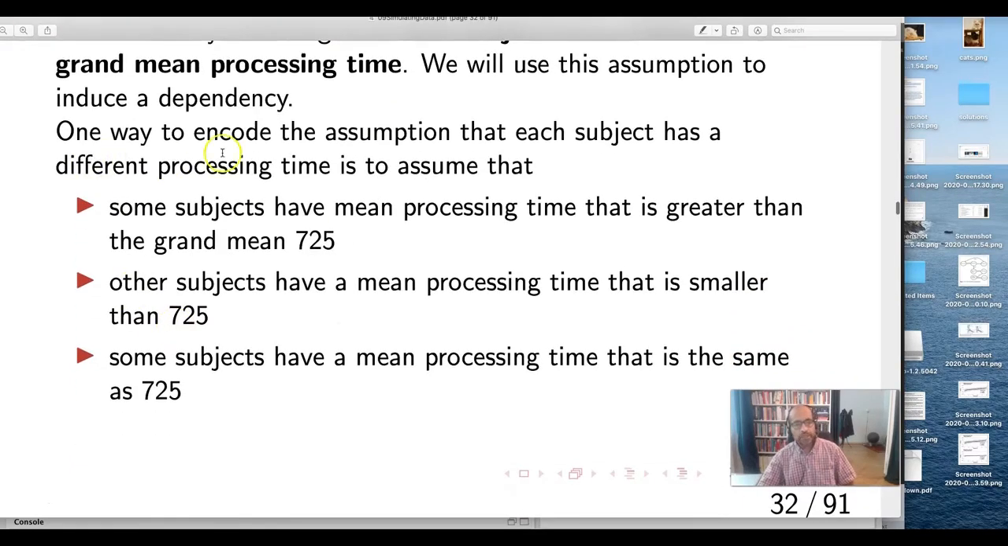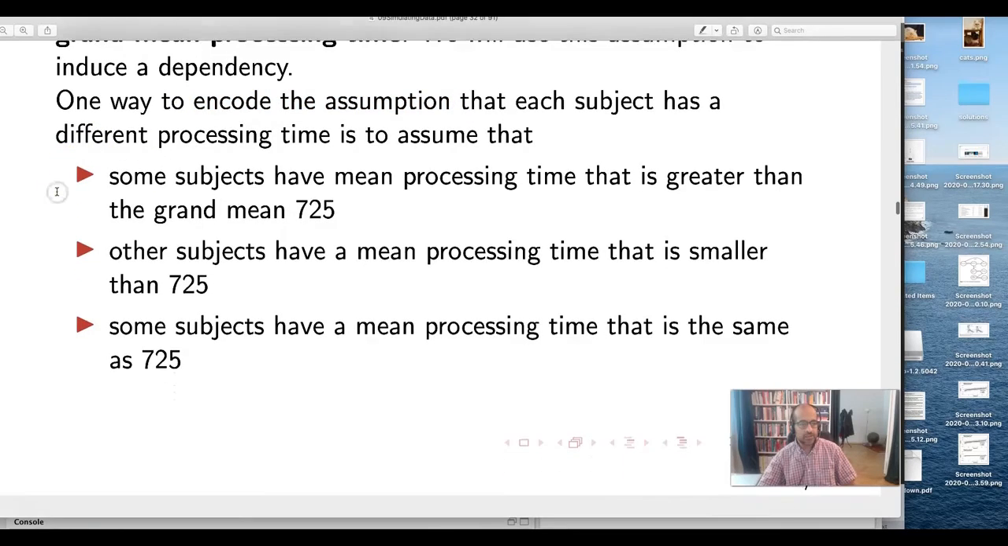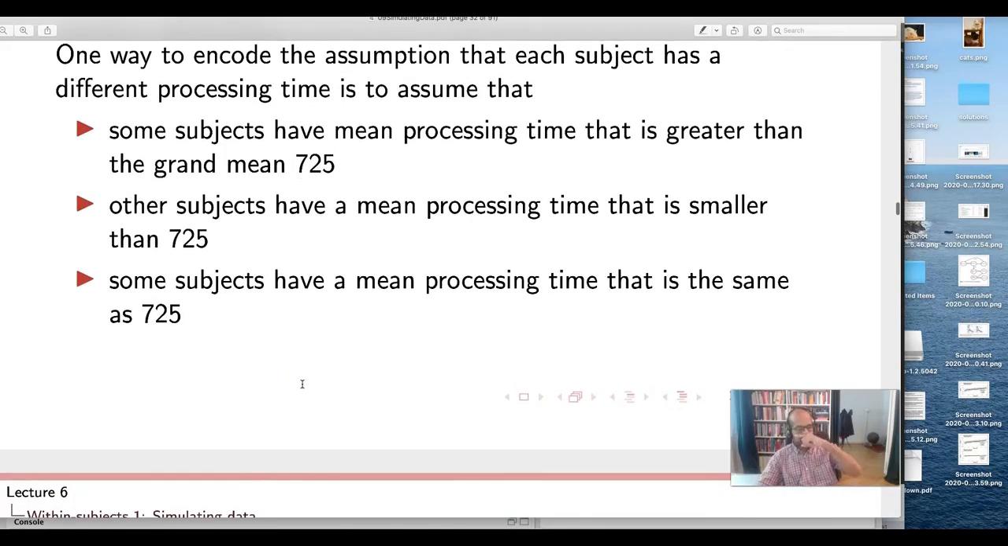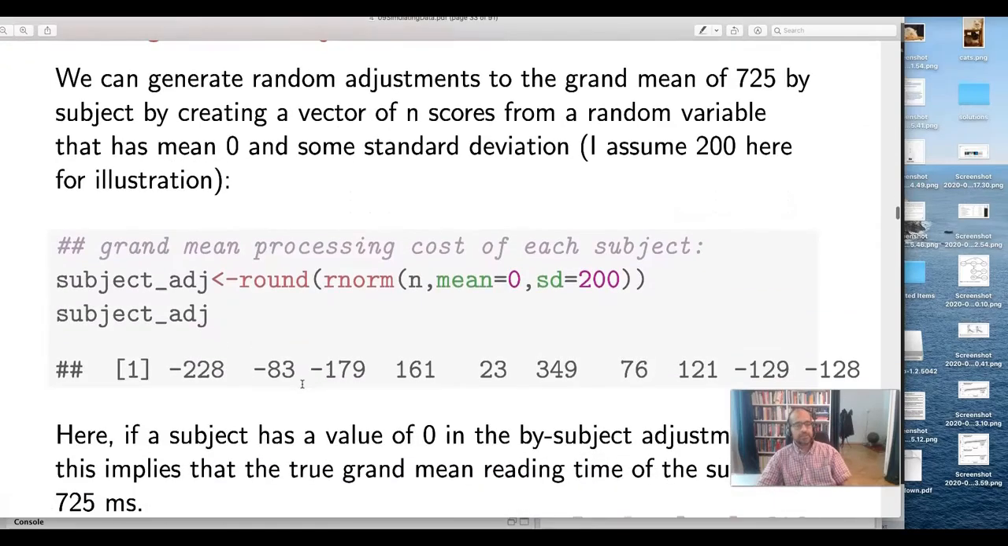So one way to encode this assumption that each subject has a different processing time is to assume that some subjects have a reading time, a processing time that is faster than the grand mean average of 725, and the others have a mean processing time that is larger than the grand mean average. And some subjects might have a mean processing time that is the same as or very close to the grand mean processing time. Okay, so we can express this as follows.